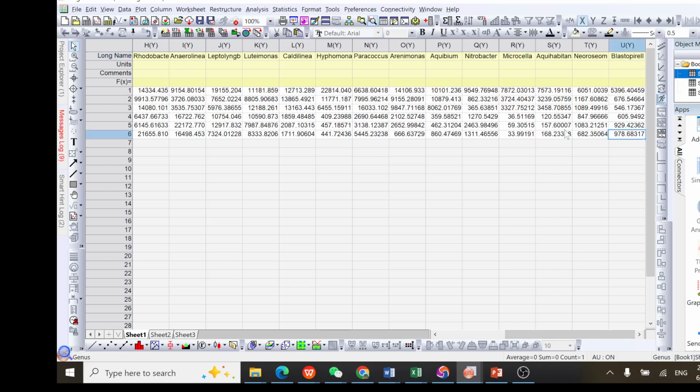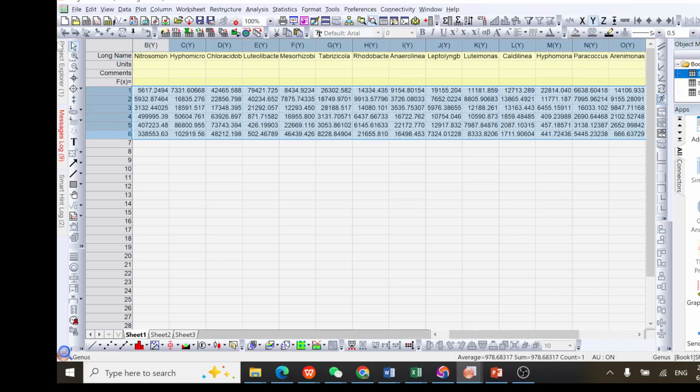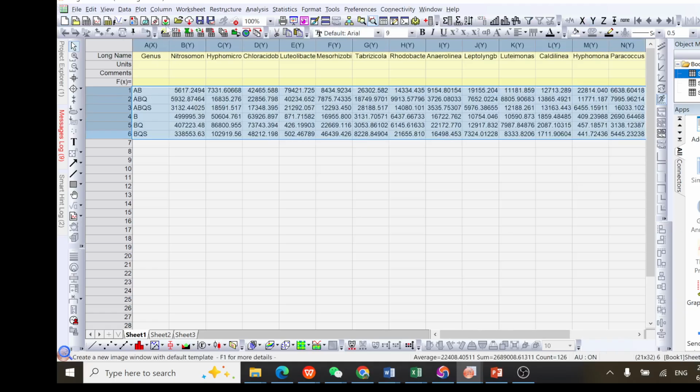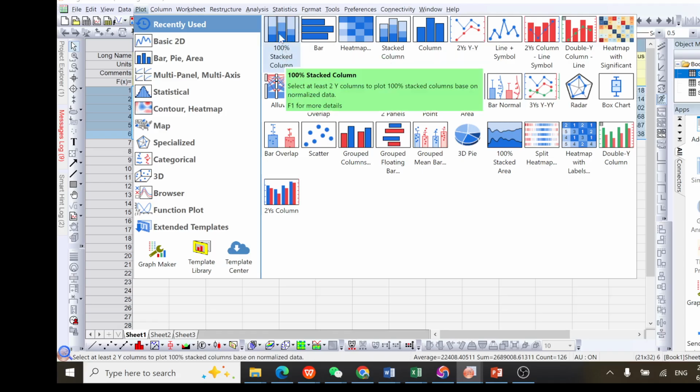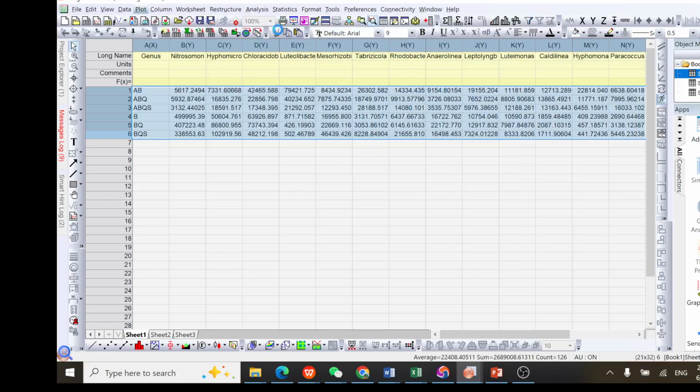So what will you do? You highlight all the table, then you plot. We are going to use 100% stack column to plot. You plot.